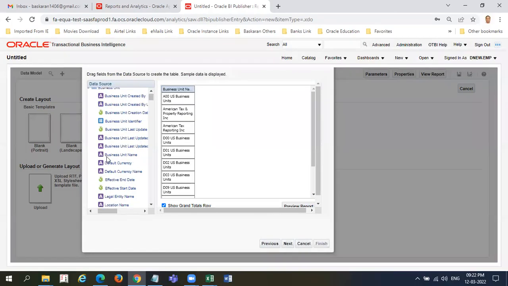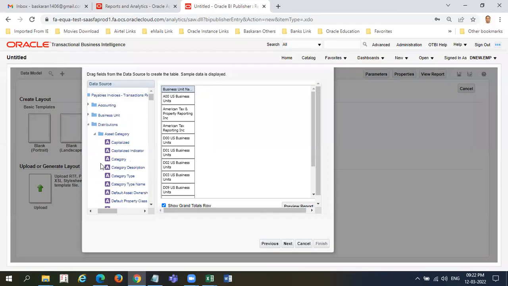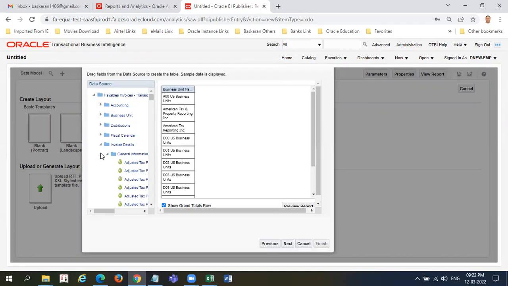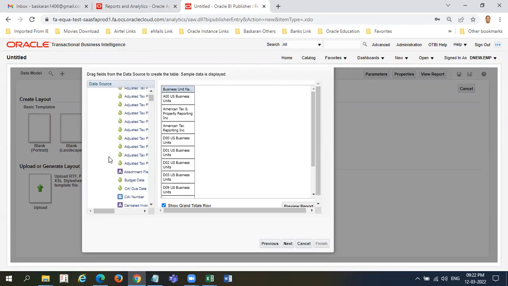Is that clear? Clear, everyone? Very, very interesting. So why are the technical people coming to the functional training? Because once the functional people learn this, it is much easier for other jobs. That's why most of the technical people are also coming for functional. That is the reason. So now I can go to invoice detail.